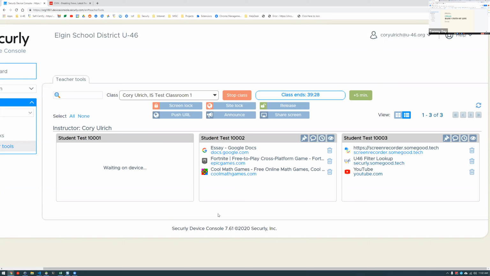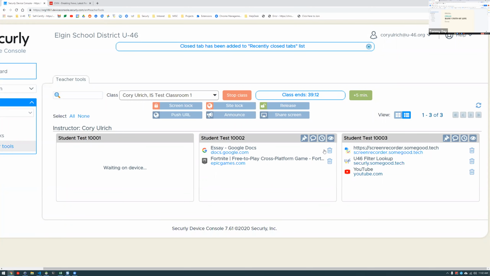So let's give Tommy some subtle and gentle encouragement to stay on task. Go ahead and make sure you can see Tommy's screen for the Chromebook. When I click this little trash icon next to his tab, you'll see almost instantly that the tab that he has open will disappear. I'm going to go ahead and close this other tab.